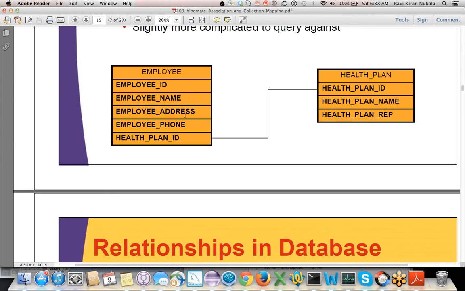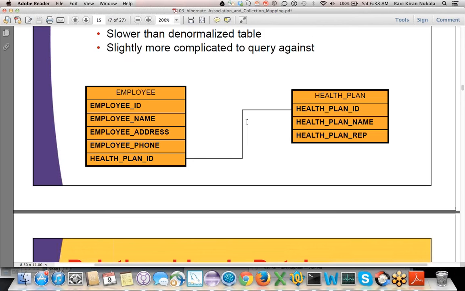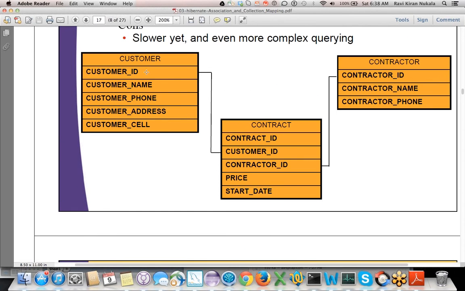If an employee is associated to more than one health plan, it is a one to many relationship. And if a customer is associated to a contractor, here it is many to many, because a contractor can be associated to many contracts, and a customer can be associated to many contracts as well. I can hire many contractors for my building, and one contractor can work for more than one place, so that is called many to many.